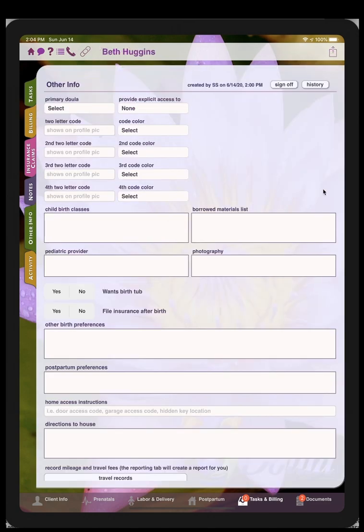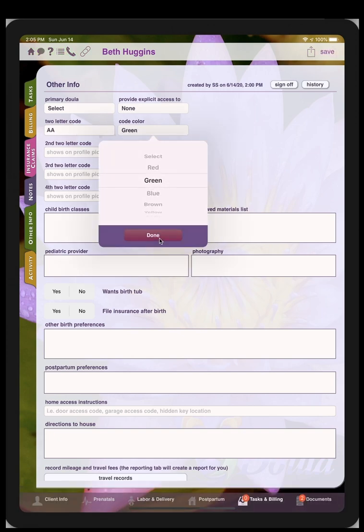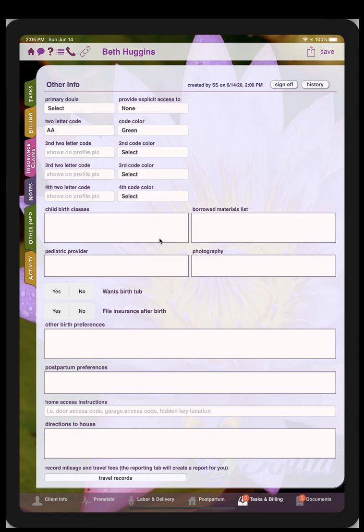The other info section is where we put everything else that didn't really fit anywhere else, including who the primary doula is on this client. There's a provide explicit access field so that you can provide explicit access to users that have reduced privileges. You can create users that only have privileges to view clients or edit clients that you explicitly give them access to. The 2-letter code feature allows you to create little codes that will appear on the client's profile picture, and it's just used to create a system for you to keep track of client records in your own way.